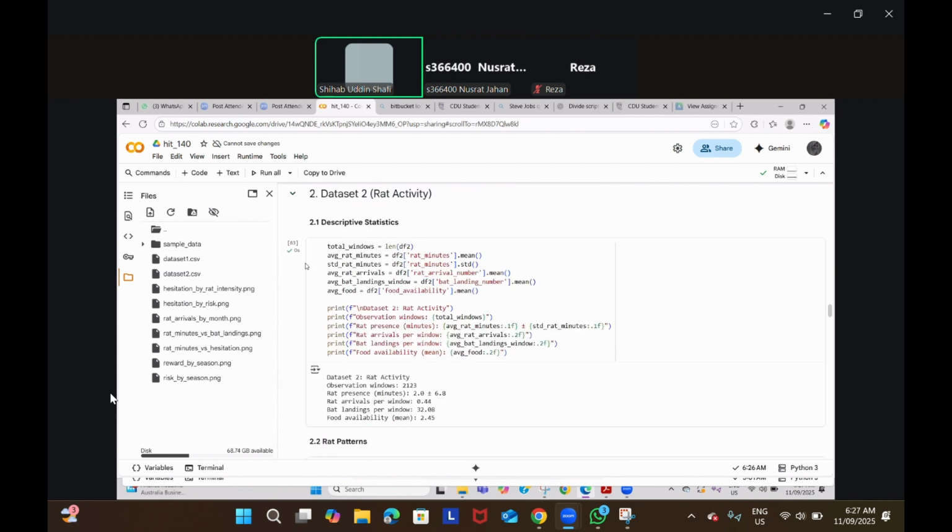Dataset 2, descriptive statistics. So rats are relatively infrequent visitors compared to bats, but their presence could still disrupt bat foraging. And this sets the stage for testing whether bat hesitation or risk-taking changes when rats are around.